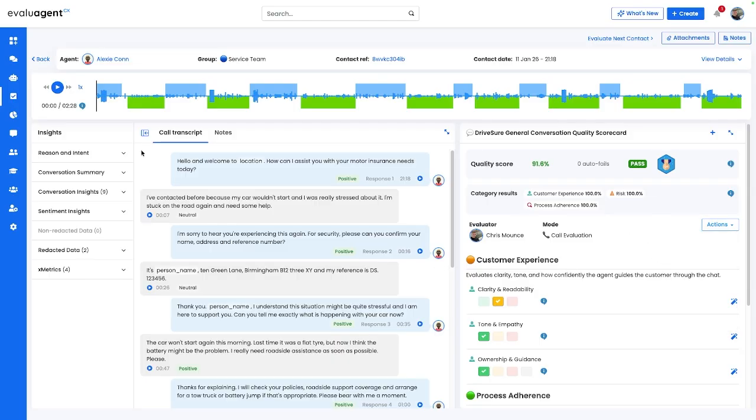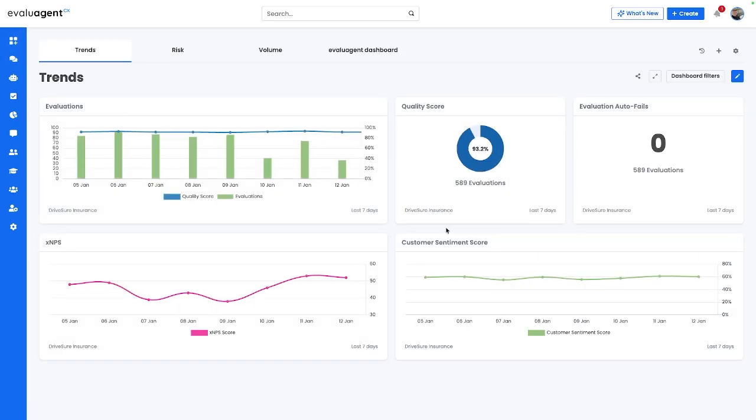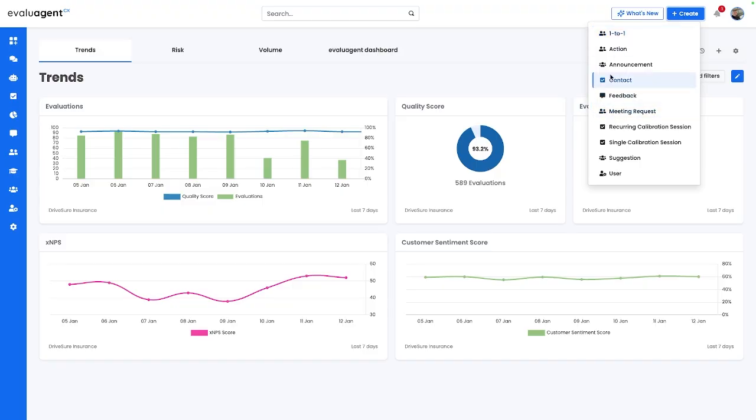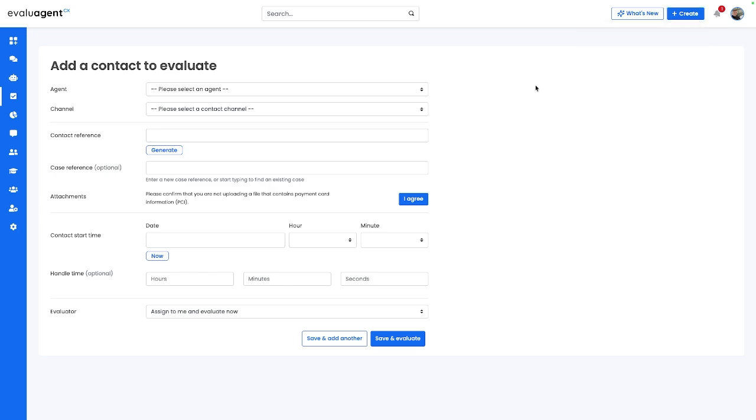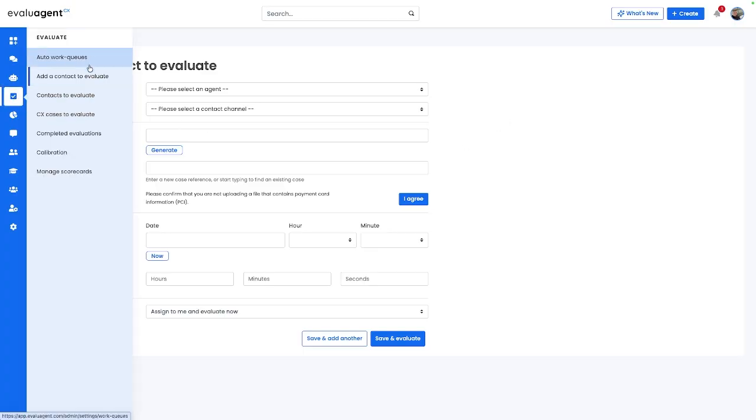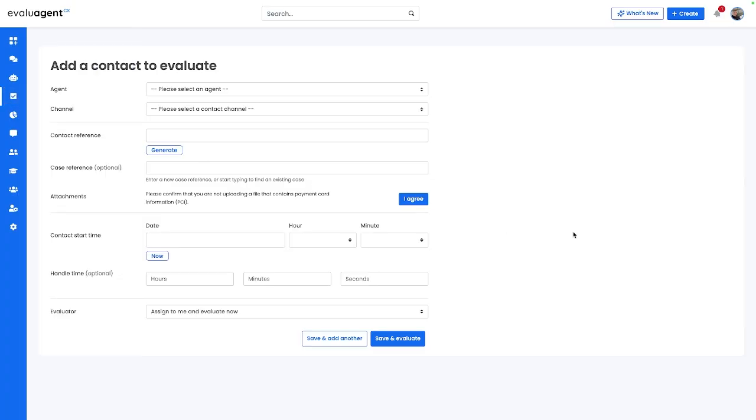The other way that we can create an evaluation is from a manual conversation. These evaluations here are based on conversations that have already been imported into the platform. Now, let me just come out of this and come into the Smart View dashboards. This is our starting place. I can use the create option up at the top right and add a contact to evaluate. This will ask me for all of the details of the conversation, which we can then attach an evaluation to. Additionally, I can come to the sidebar and select add a contact to evaluate, and that will show me the same screen. So there's a couple of ways to get here.